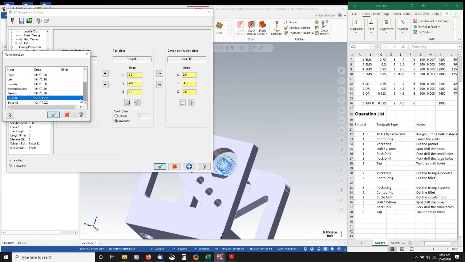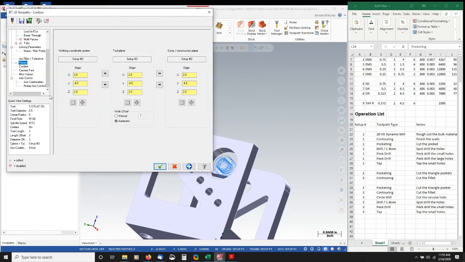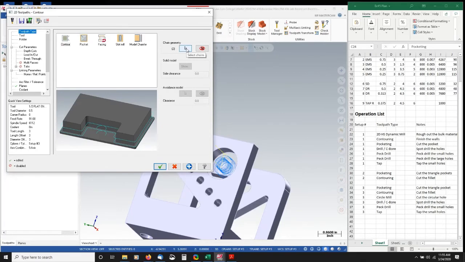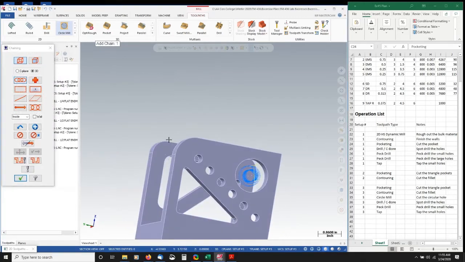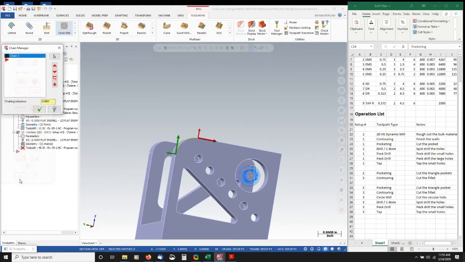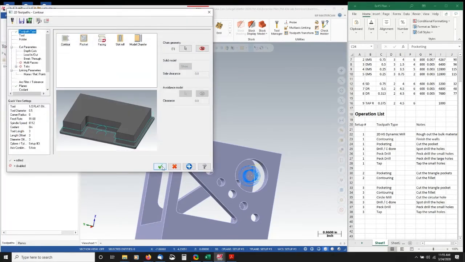Setup number 3. And then my chain. So I'm going to rechain all. Choose single entity. I like the direction. Happy with that. And that should be good.